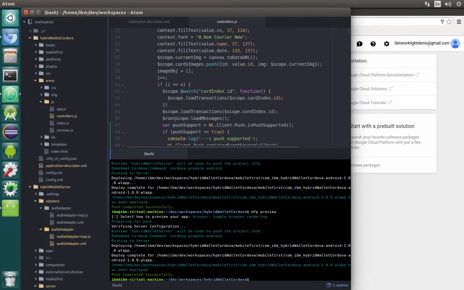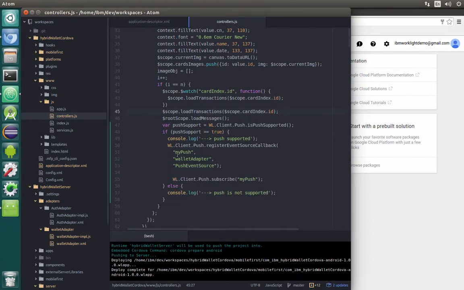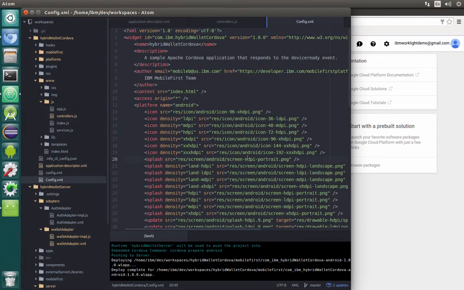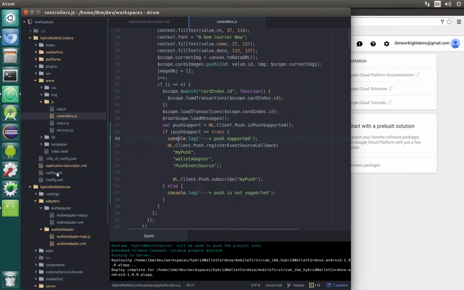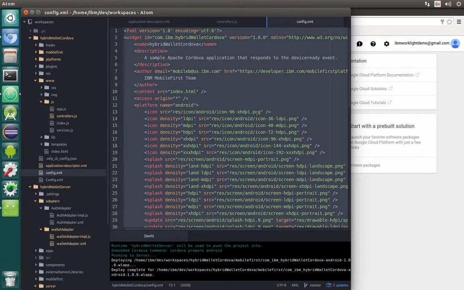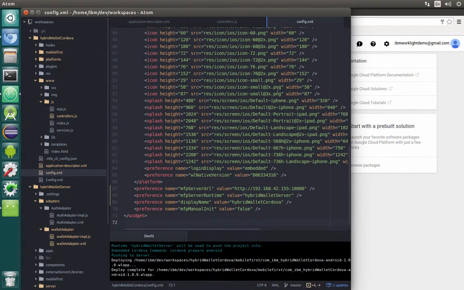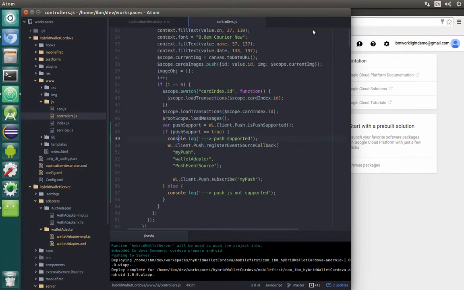Before doing that, there is one thing we need to check. In case you have only one config XML in the hybrid folder, it's okay, you can ignore this step. If, like in my case, you have two, you need to open the config XML with uppercase, copy everything that is inside, and then paste it into the config XML with lowercase, just like that. Save this and close this file.